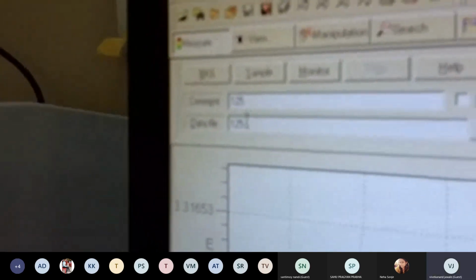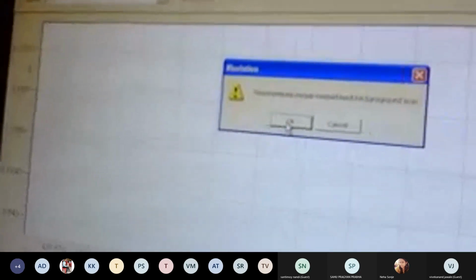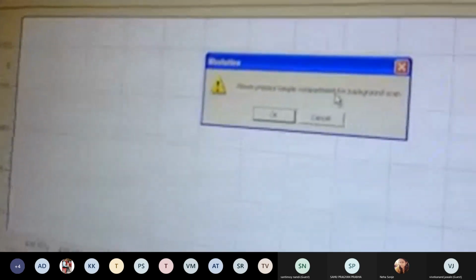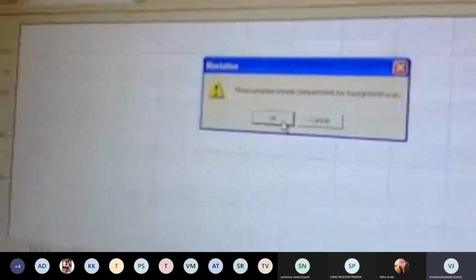Here it is, the background can be seen, BKG. You have to just give the number first for the background. For example, for this particular run I have given the number 2125. Now I am clicking on the background. The command came here: please prepare the sample compartment for background scan. I have already prepared that compartment. Prepared means you don't have to do anything, you just click on OK. So see, now I am clicking on OK.